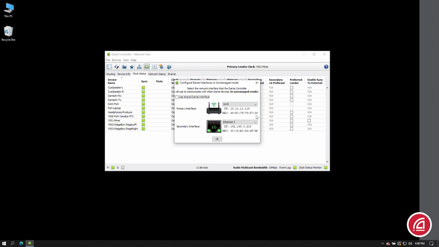While we're here, you'll see this little checkbox asking if we're using a shared Dante interface. This is asking whether there is other Dante software running on your computer, like Dante Virtual Sound Card or Dante Via. My computer is not currently running a virtual sound card, so I have this unchecked.